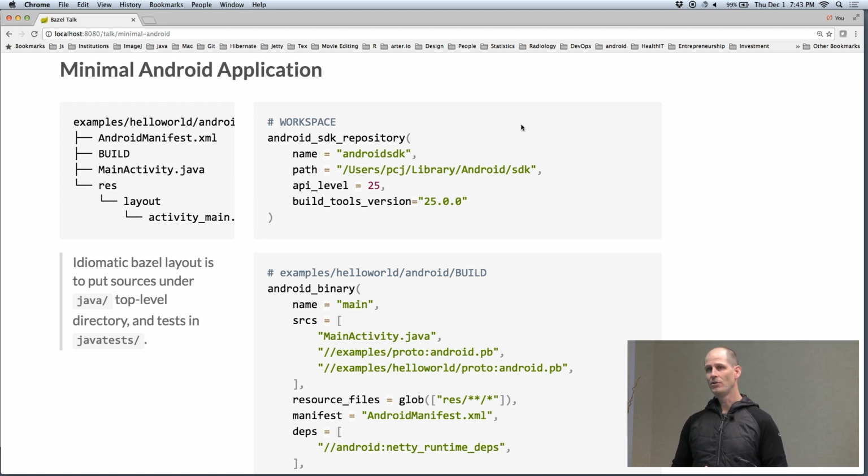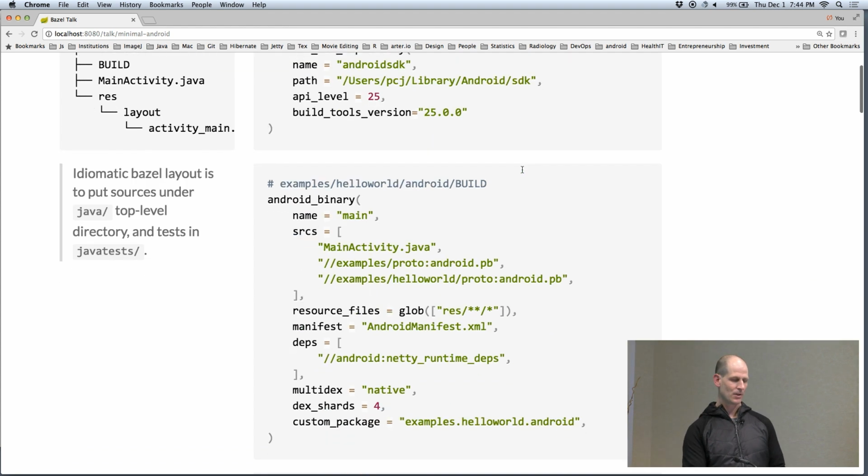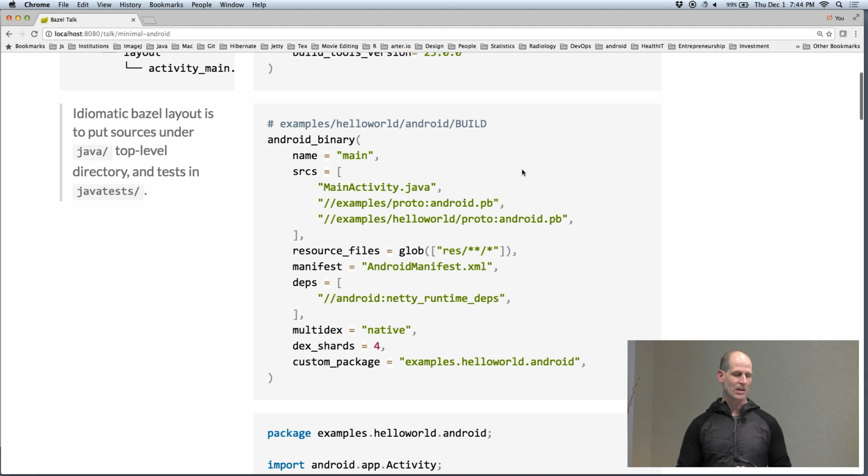One is you say what SDK you're going to use. That's a workspace rule called android_sdk_repository, and you give it the path. You tell it what API SDK level you're using. And then to create an Android application, you'd use this android_binary, and there's an android_library rule too.